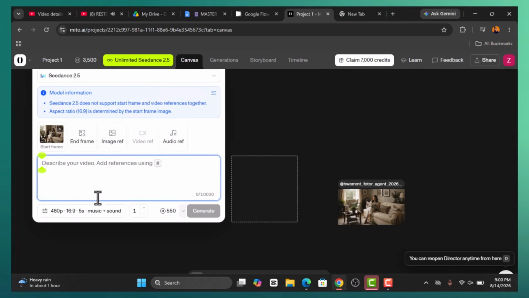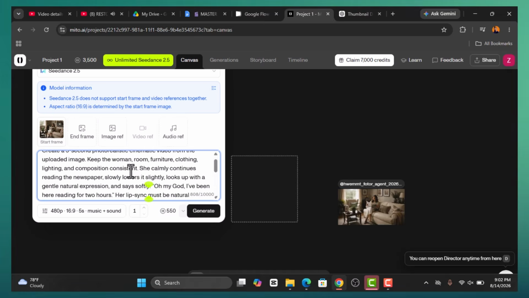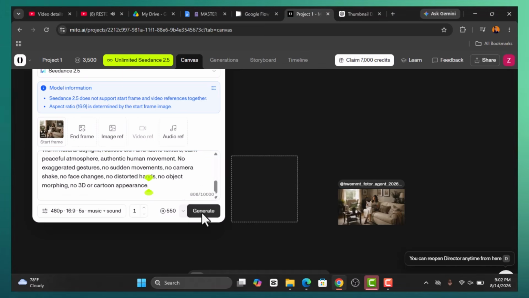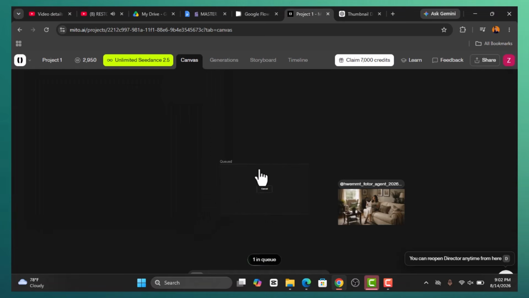All right, so I'm going to paste my prompt here and let's see the output. So I got my prompt from ChatGPT, so I'm going to paste it here. Okay, so I'm good to go. I'm going to go ahead and hit generate. Let's see what is going to happen, and automatically it will reflect here.